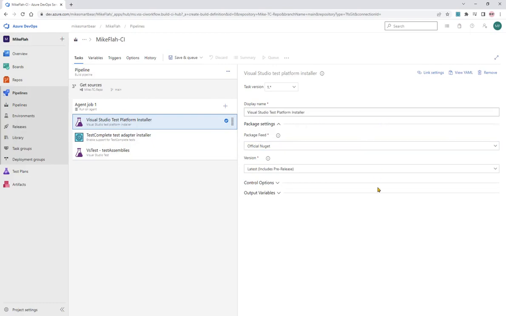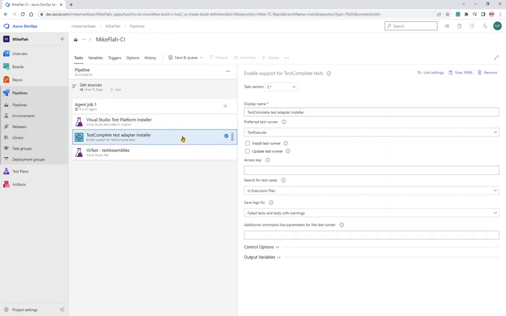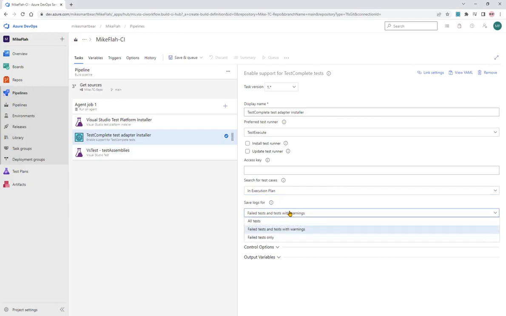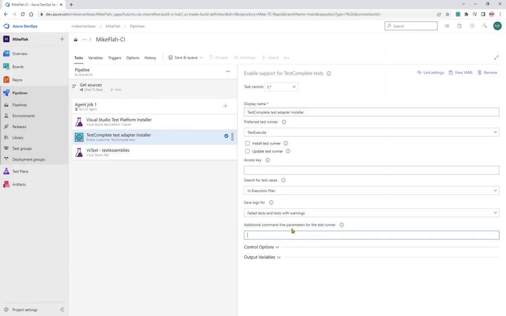The TestComplete adapter, we configure which runner we'll use on the agent machine, TestComplete or TestExecute. We can also pass an access key if required and define where we'll search for our tests in our project. We can also pass additional command line parameters directly, such as test parameters or maybe test log output parameters.